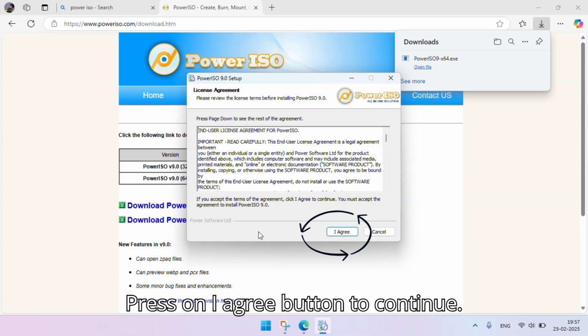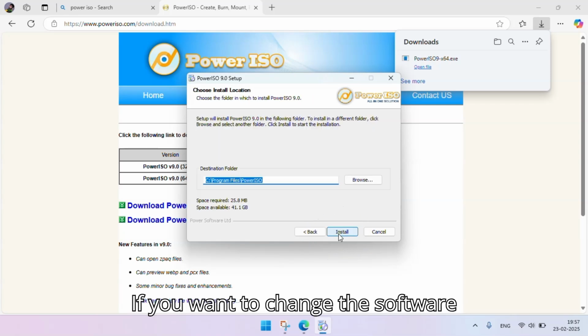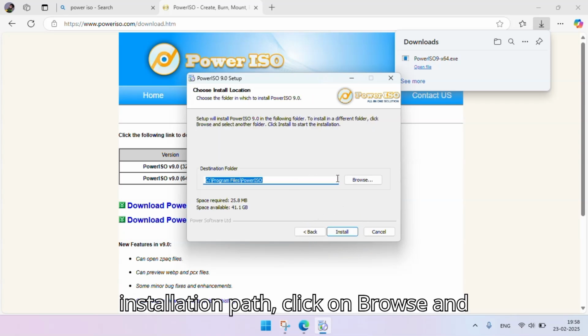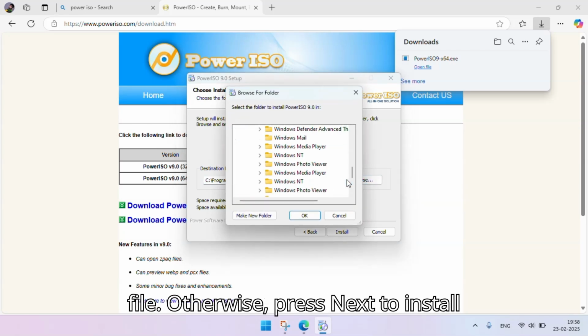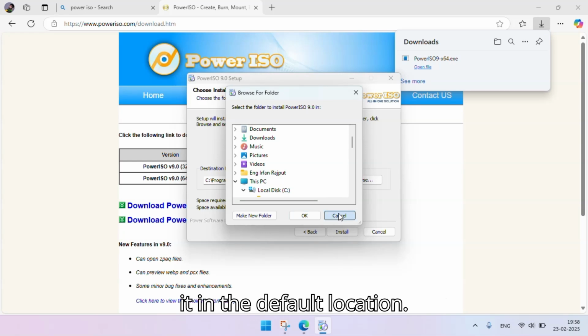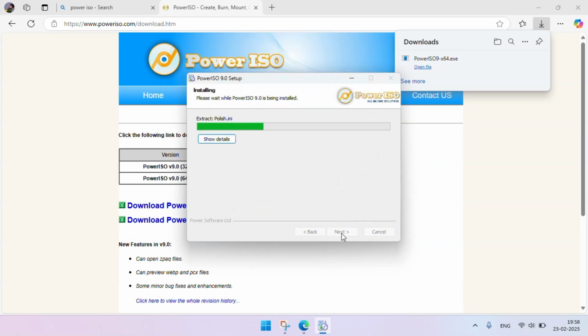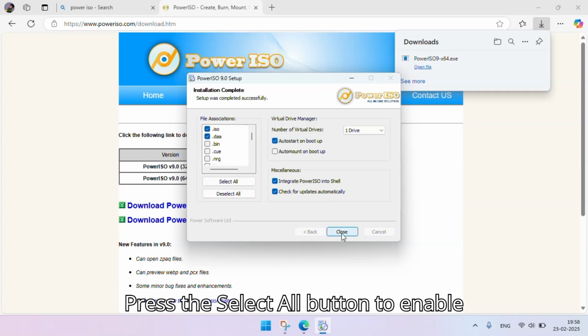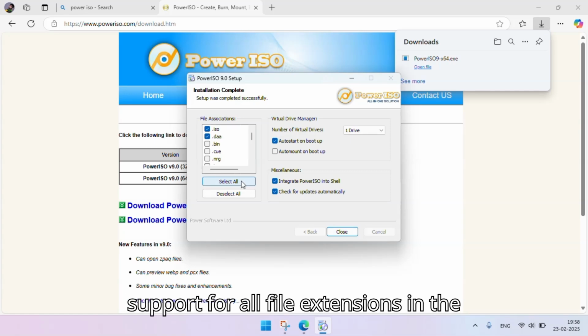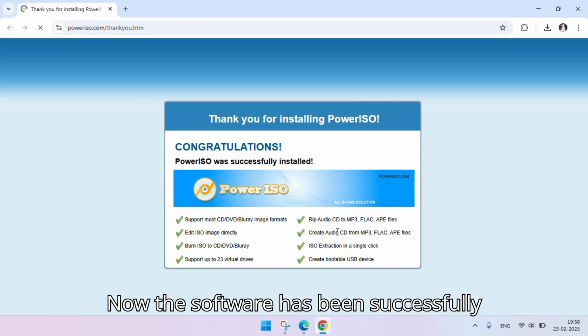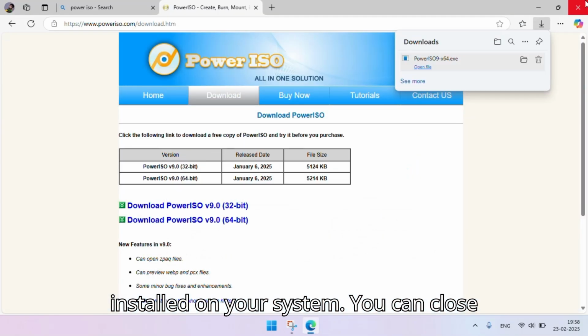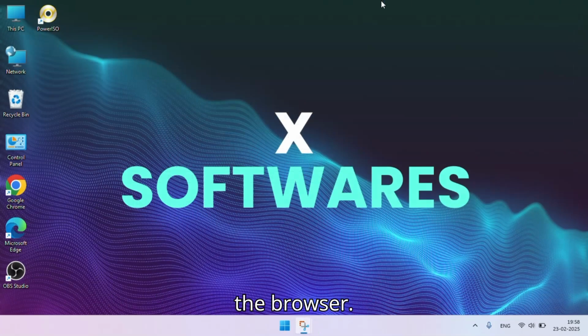Press on I agree button to continue. If you want to change the software installation path, click on Browse and select a new destination to save the file. Otherwise, press Next to install it in the default location. Press the Select All button to enable support for all file extensions in the system and press Next. Now the software has been successfully installed on your system. You can close the browser.